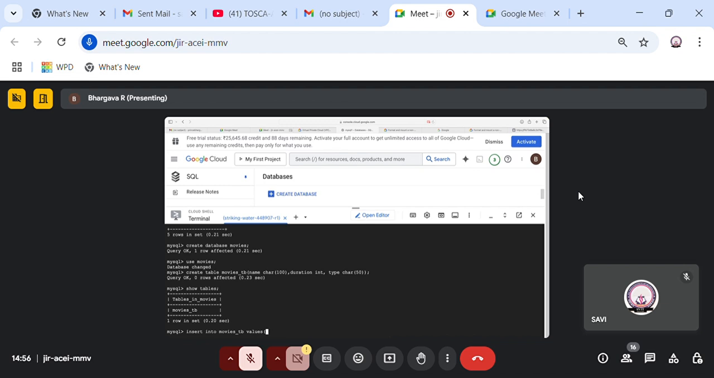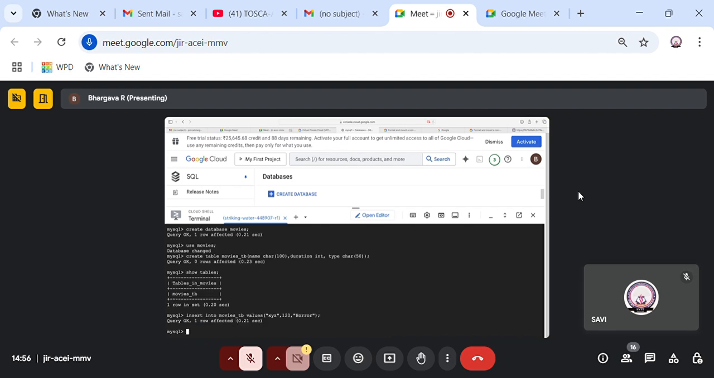So the first one is name of the movie. So I'll give some name as XYZ. So again, the duration is, I'll say 120 minutes. And the third is again type of a movie. I'll say horror. So that's it. So data has been added. Similarly, I'll try to insert another movie, which is ABC, 120. Again, I'll say the movie's genre is romantic.